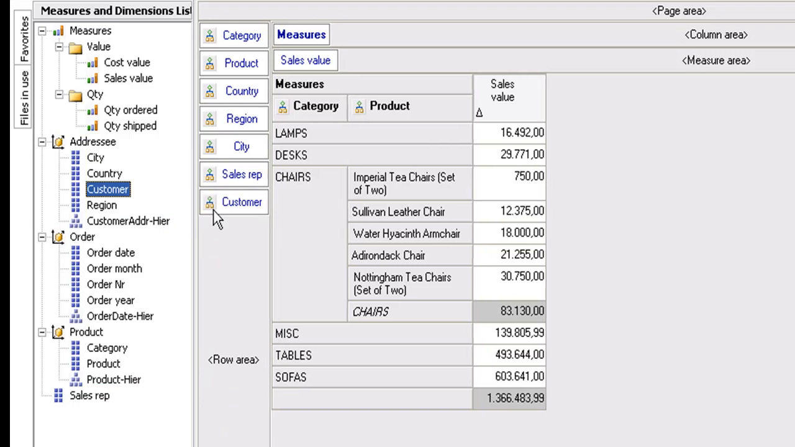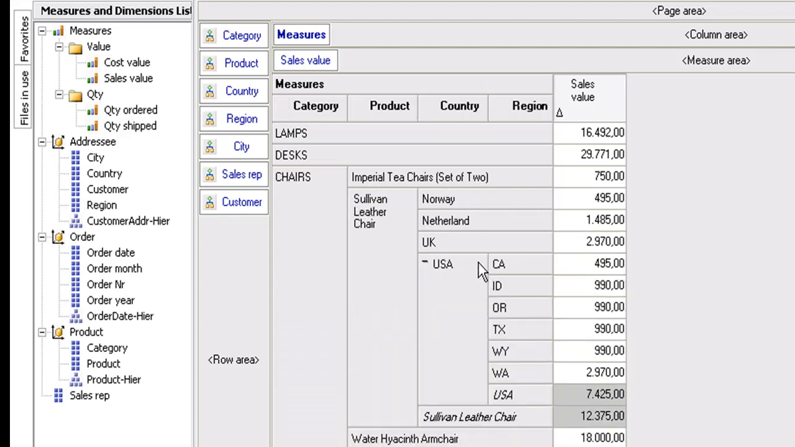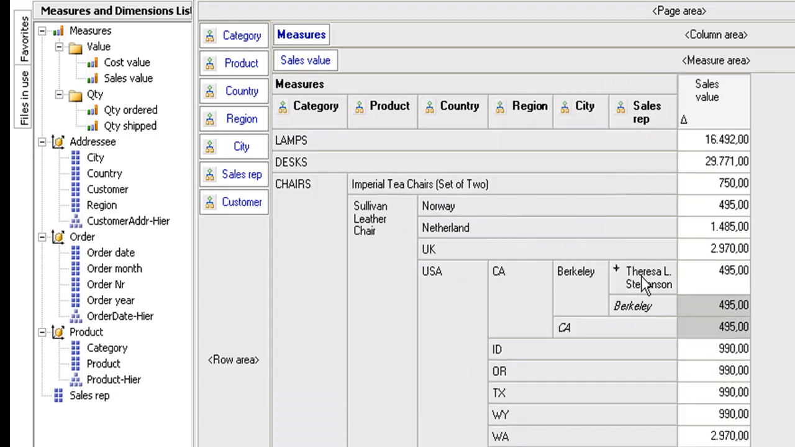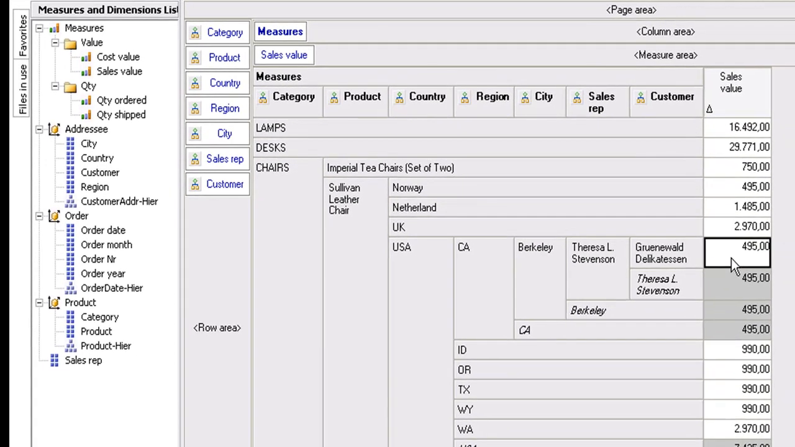Now we can drill or expand this new sequence, opening the product by country, the country by region, region by city, city by sales representative, and sales representative by customer.